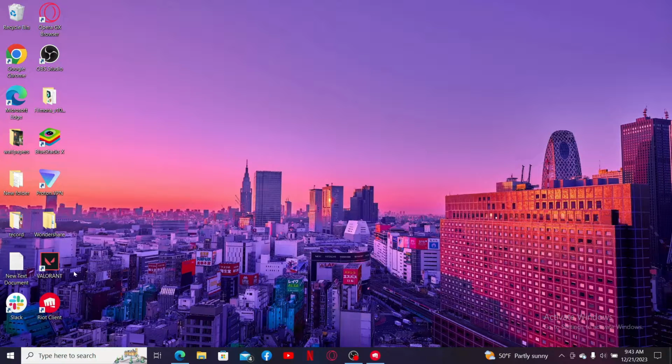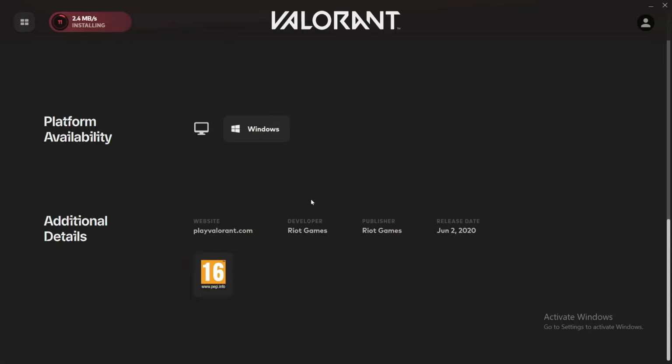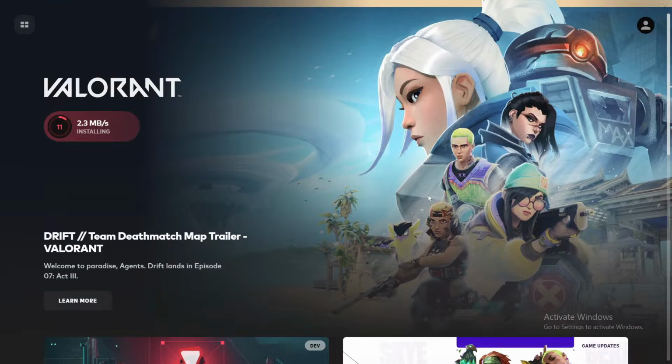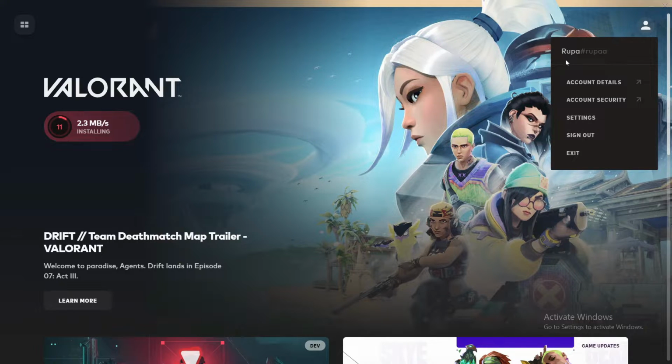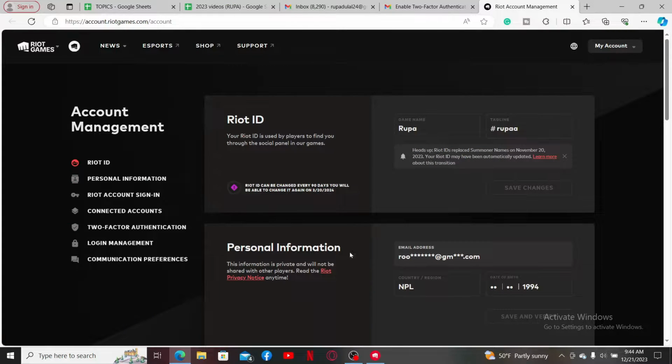First of all, open your Valorant application on your device. After you are signed into Valorant, go ahead and click on the human icon located at the top right. Now you will be able to see your display name at the top of the pop-up. Click on the account details option in the menu and then you will be able to see this interface.